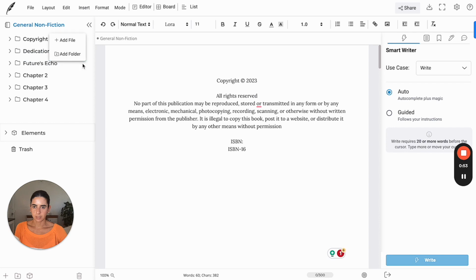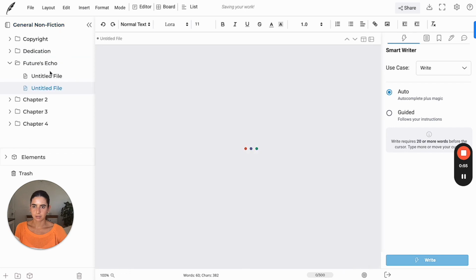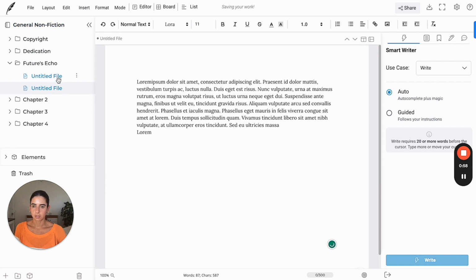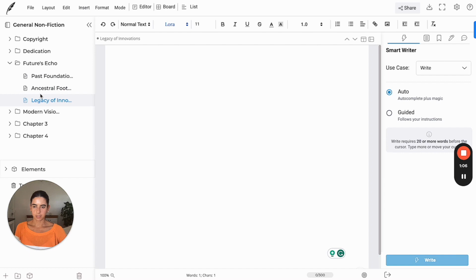And then we can add files within this chapter. So that's just based on what you want the book to look like. So I went ahead and renamed a few of our files in chapter 2 as well. So you can just do the same.